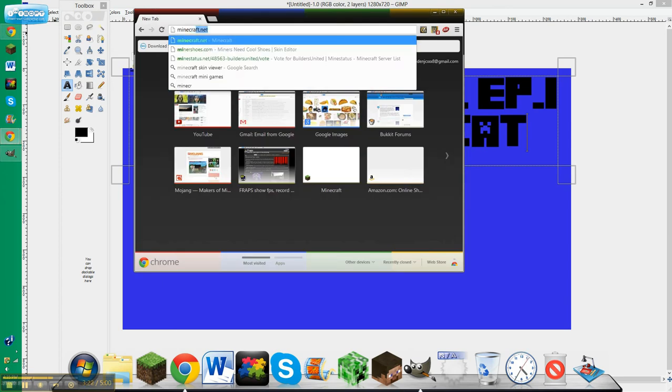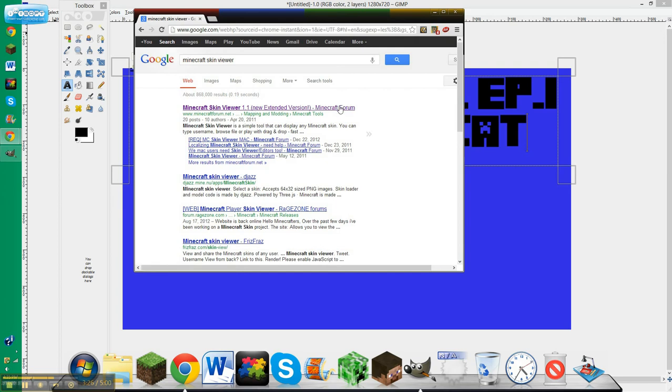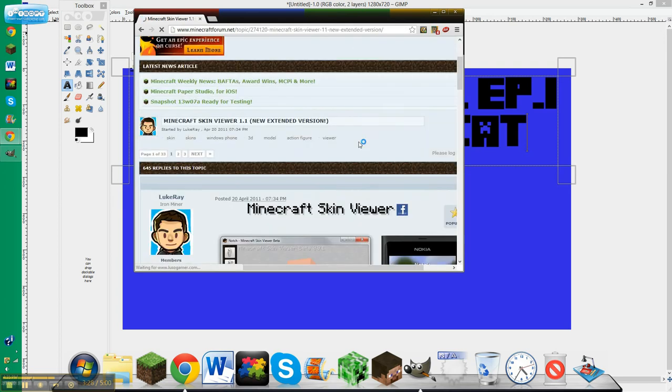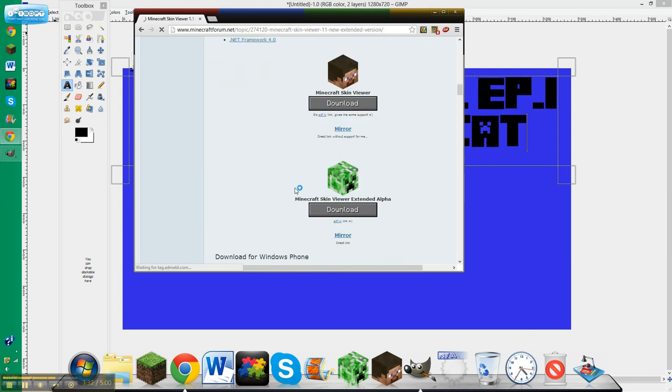You know, Minecraft skin. Yes. Minecraft skin viewer. And we're just going to put two characters. And where are you? Download. Come on, you can download. Download, bro. Download.